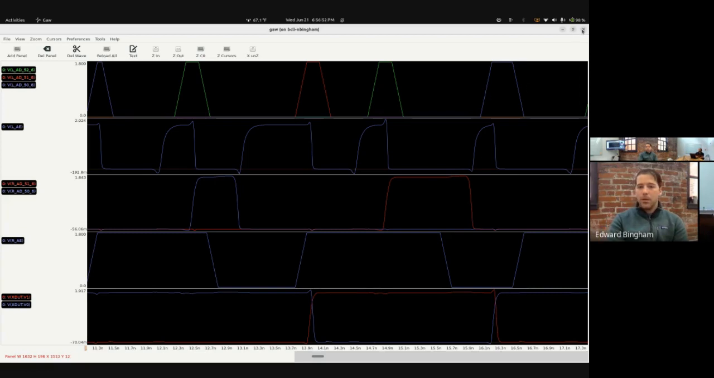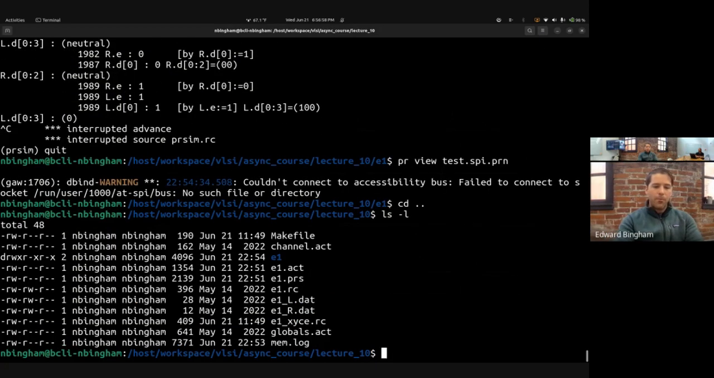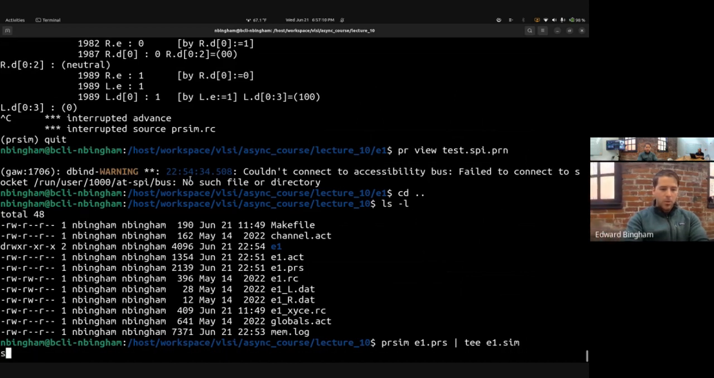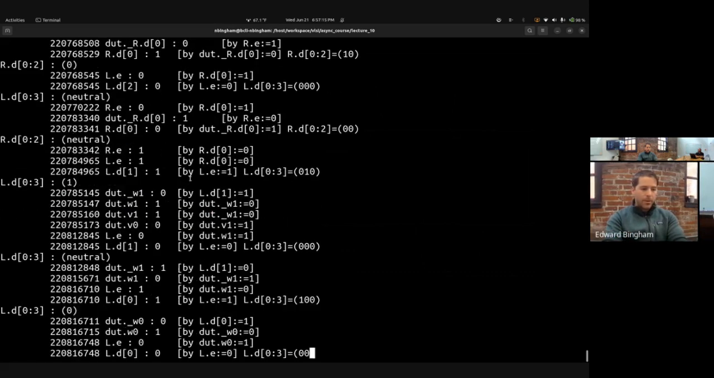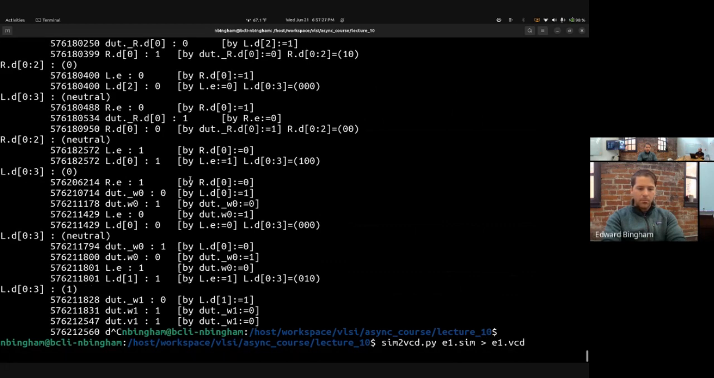There is an extra feature in the waveform viewer for the digital simulation. So if you run prsim e1.prs pipe to e1.sim, source e1.rc and you run it, we can cycle. Then we run sim to vcd, e1.sim to e1.vcd. And we open up GTKWave, e1.vcd.